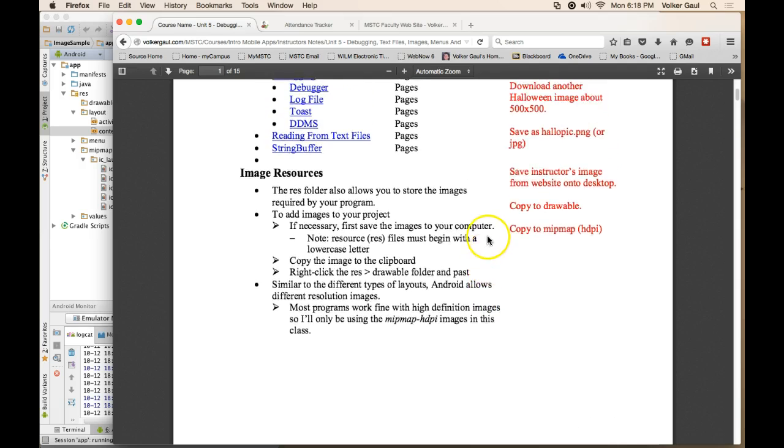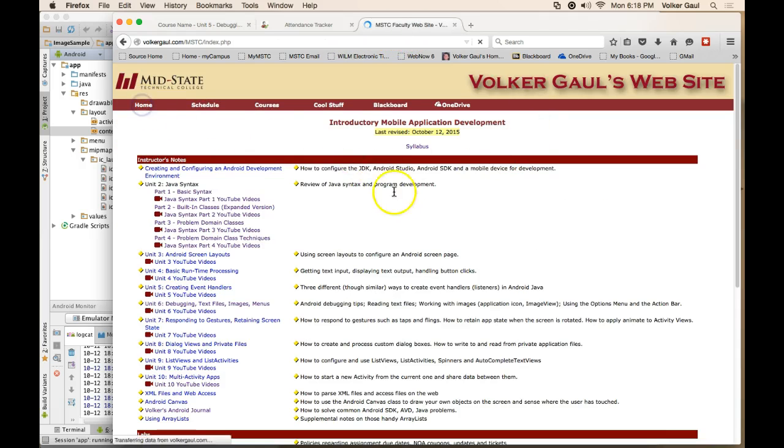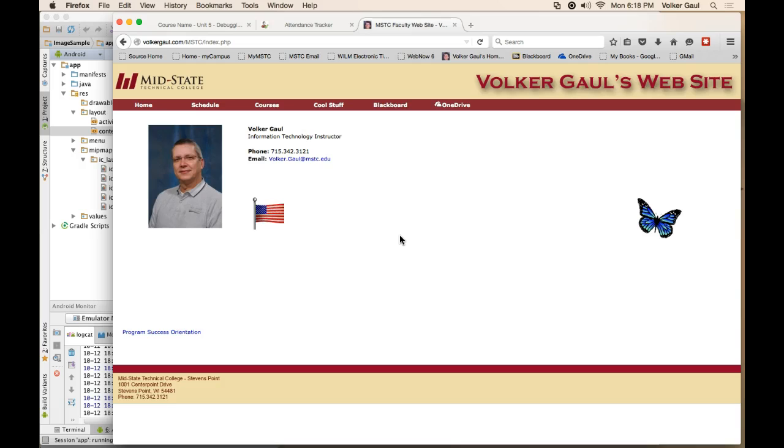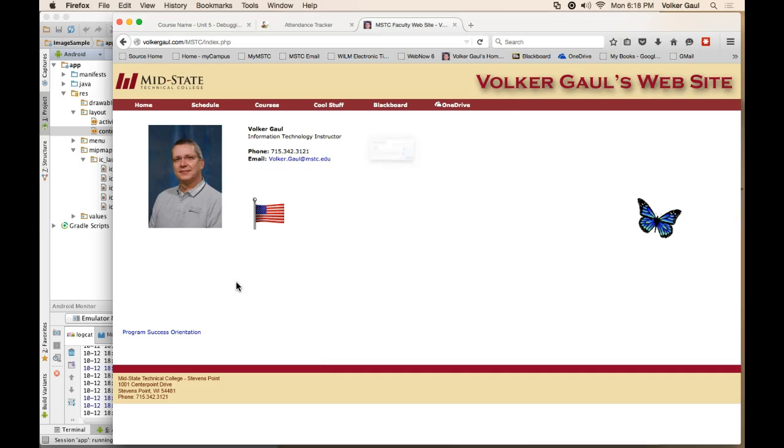All right, we need some pictures to play with. So let's go find some pictures. If you're following along, let's go to my website. And if you go to my home page, there's a lovely picture of me. I'm sure you would like to use that in your app, at least in the sample app right now. So let's steal that picture. You right click it and save the image as a file. We can't just copy it in, we have to save it as a file.